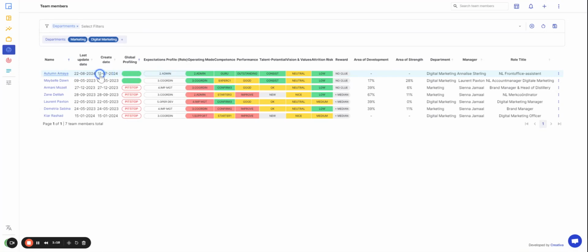So here I can see that the TeamScan was created on the 11th of July 2024, and it was edited on the 22nd of August 2024. In the meantime, if a talent review has been organized where Autumn has been reviewed, then I know that this TeamScan has been validated by the manager.